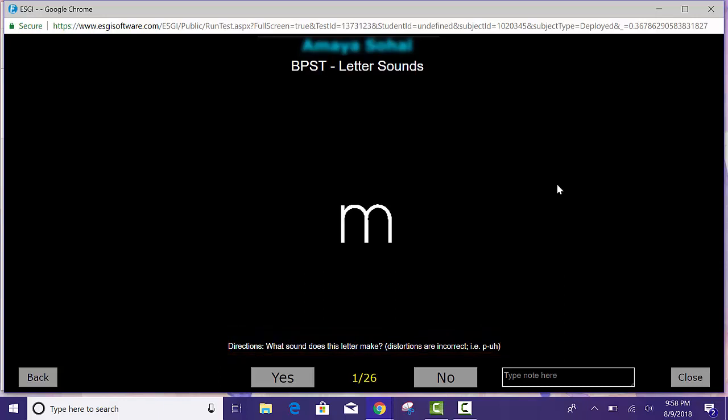If the student gets the question correct, you'll hit yes. If they do not, you can hit no. If they miss it, you can type a note in the bottom. This information will be saved for you to refer back to at another time.